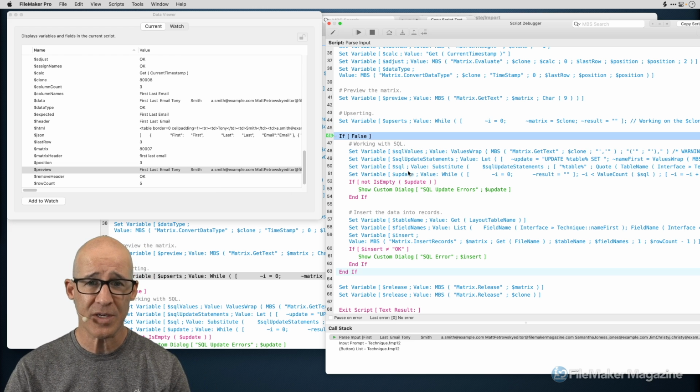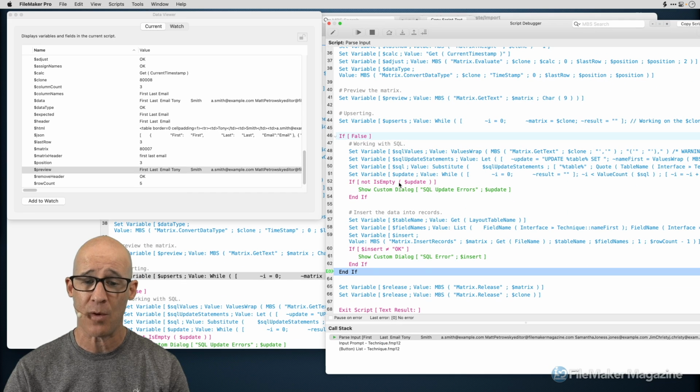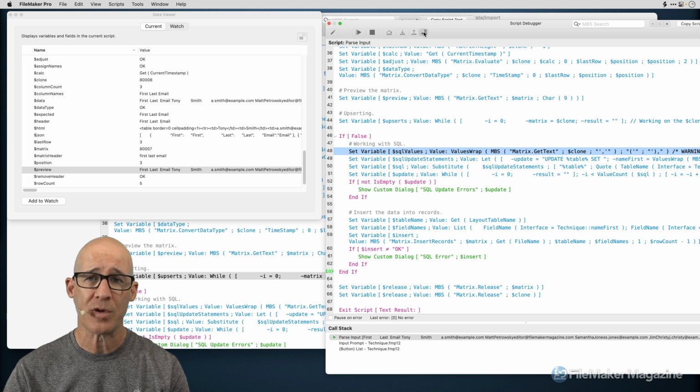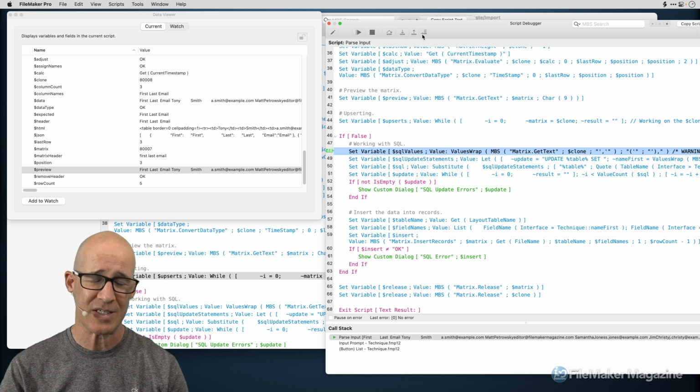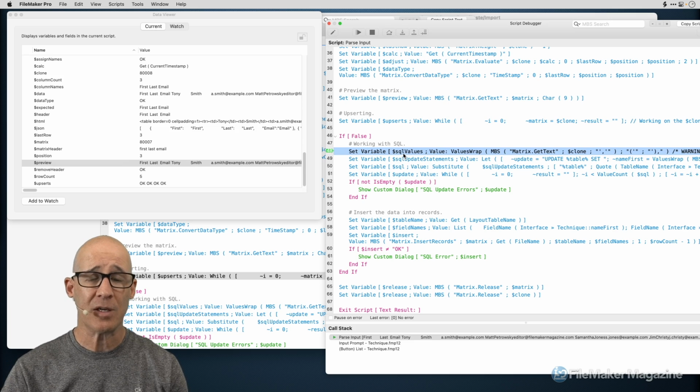Well, if we advance this and we get to, in this case, this is saying if false, which means it's going to bypass it. Well, let's see how we can walk through it. I'm going to select on this value, and I'm going to click this step right here, the step that allows me to actually see or set the point where my script is going to run. So let's take a look at SQL values.